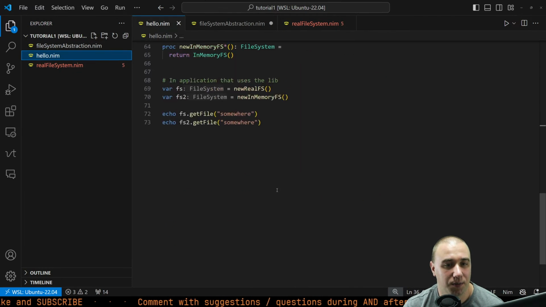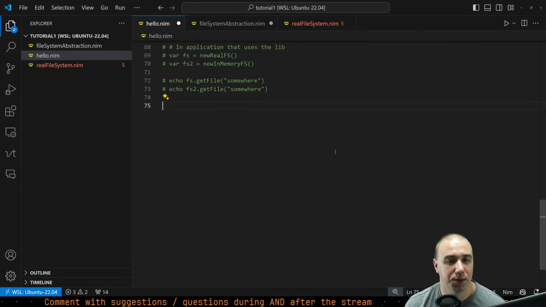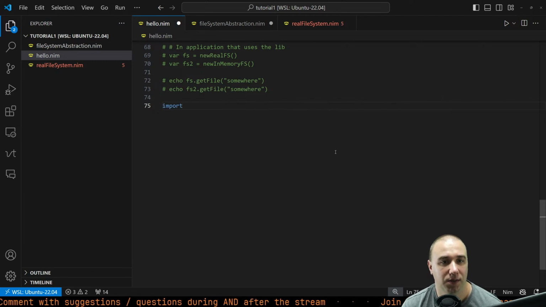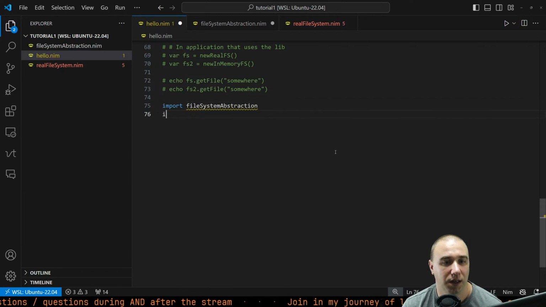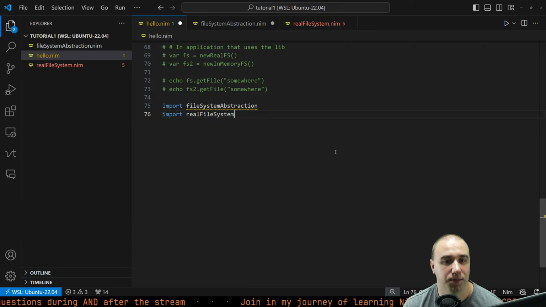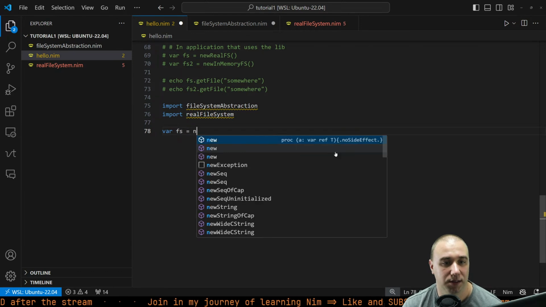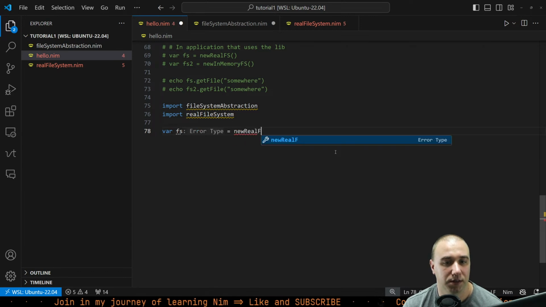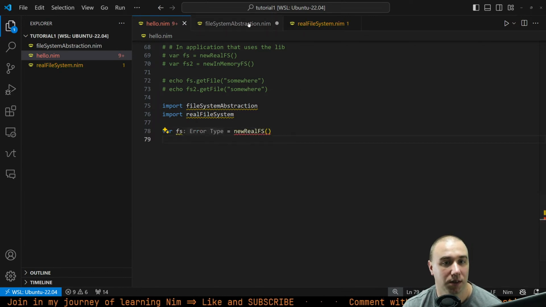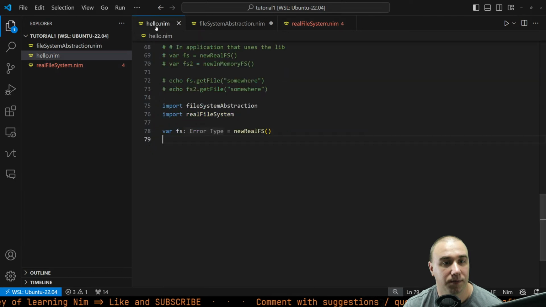So now in hello, I'm gonna comment it out as well because we don't need all that. Let's just go to the bottom and we'll do import file system abstraction and import real file system. Okay. So we can do var fs is new file system or new real fs. I should be able to call it, right? Or did I forget to export it? I forgot to export it, of course. Save it again. So now it works. Type is error type, of course.